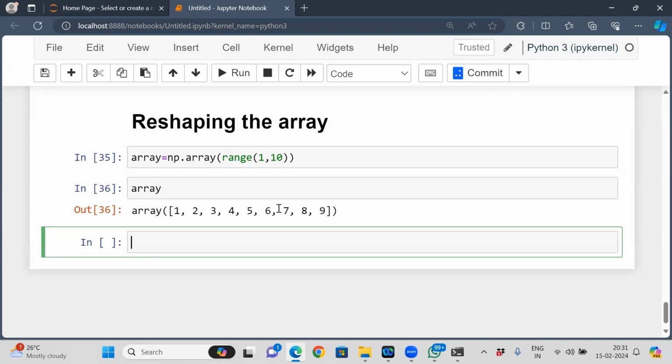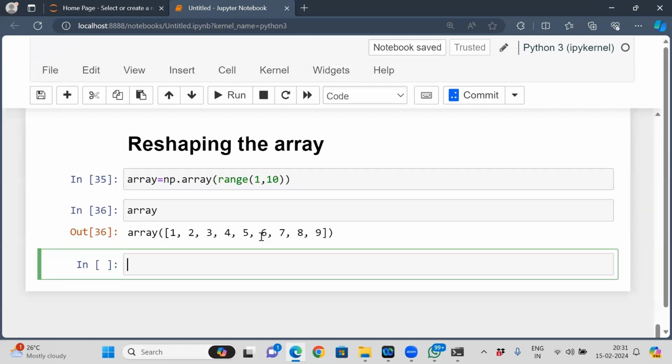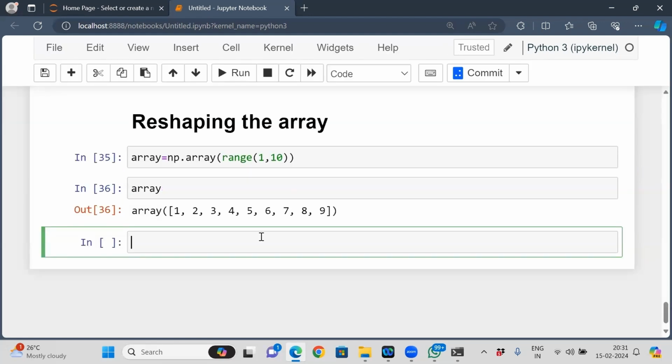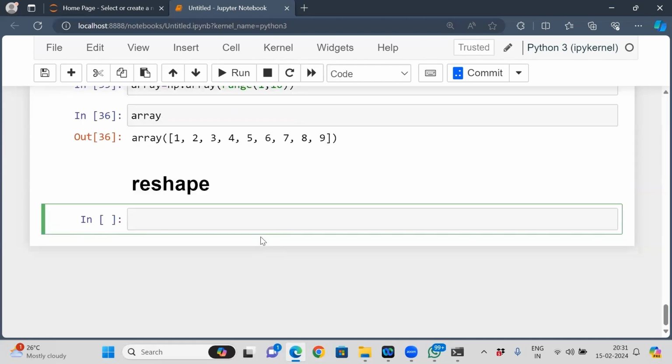I'll convert this into 3 cross 3. Like 3 threes are 9 you'll have, right? 3 columns and 3 rows. 3 cross 3 you can get 9 elements. I want to convert this into 3 cross 3. Okay, 3 rows and 3 columns. How you can use it? How you can convert it? By using reshape.